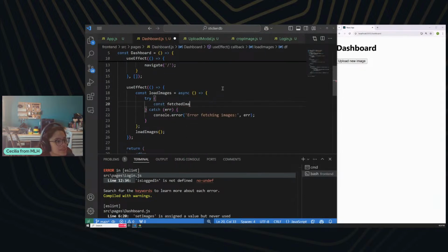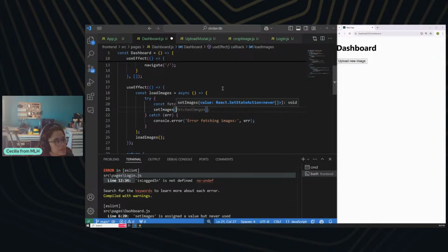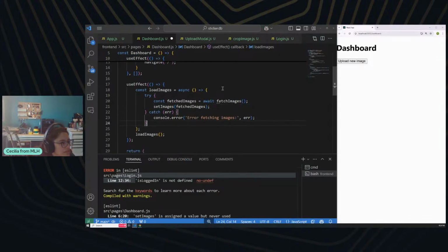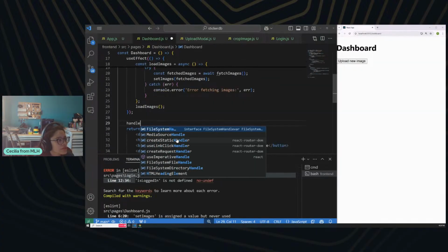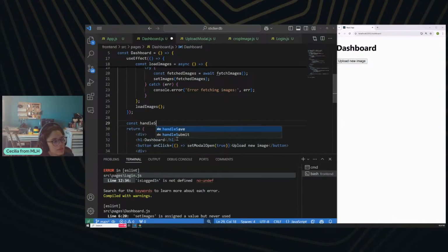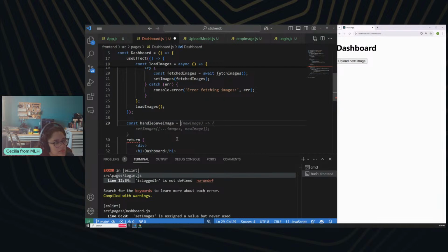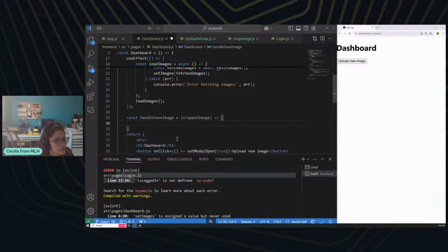Fetched images. To await. Fetch image. Why are you doing this? Set images to fetched images. That's fine. And I don't have a handle save image. That's what's missing as well. Handle save image. Cropped image is a better way to put it. And set images.